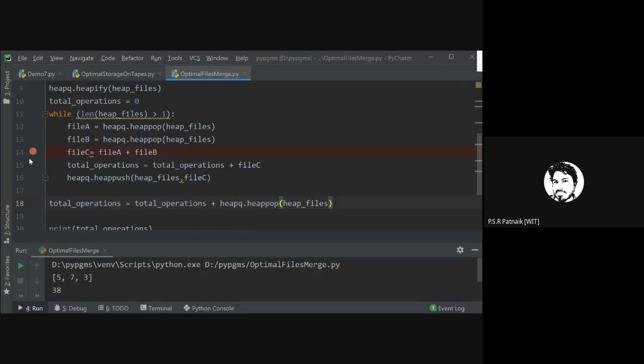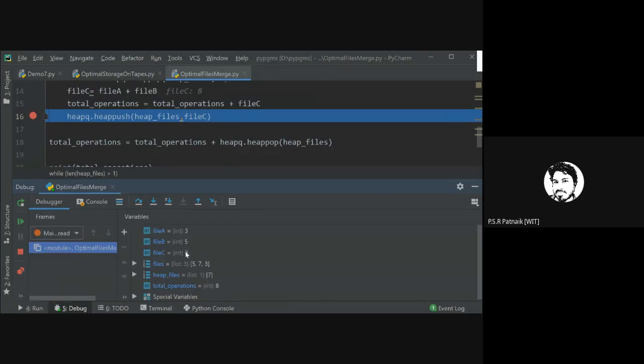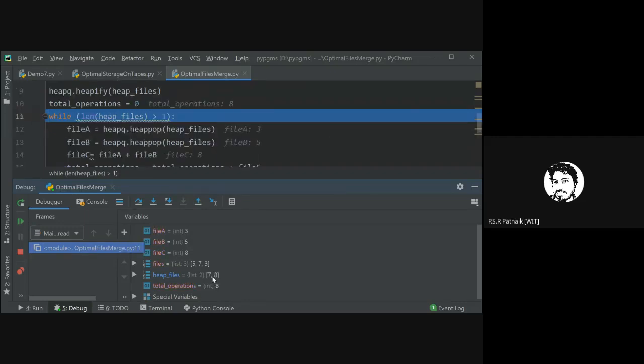So I'll put some breakpoint here. Okay, I'll put a breakpoint and let us debug that. Debug is the best way. Okay, so I have heap files, file A and file B, which means it took the first two minimum, right? It has added that. After adding that, the total operations are 8. Yes, fine. For total operations 8, my execution stopped at this point. I'll hit F7. Then I'll be doing heap push. So what is inside heap? Heap is only containing 7 because you have removed 5 and 3. So when I do this, it is 7 and 8.